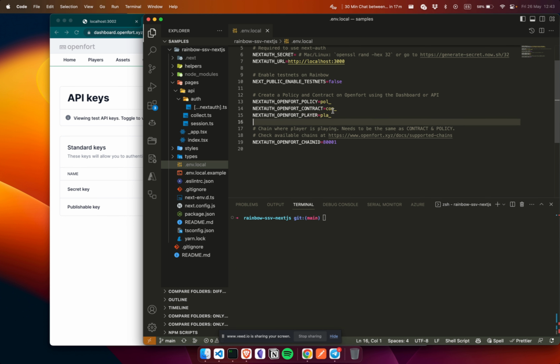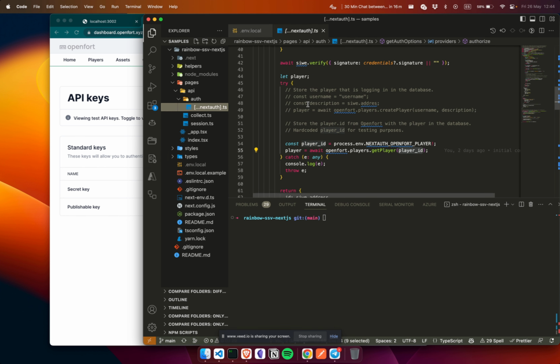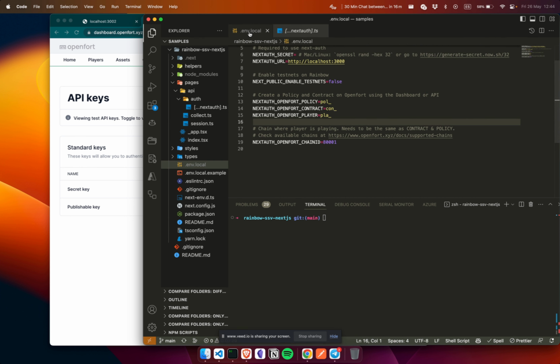We want to create a player because in this case, of course, we don't have a database running. When a user authenticates with the platform, what we would usually do is, when a new user logs in, create a new row in our database and assign the Openfort player ID to our own game player ID. So every time we want to interact with the player, we know the Openfort player ID. In this case, we don't have a database, so we will create a player ID before running the application, so we know which player is getting authenticated, and we'll put it in this variable.